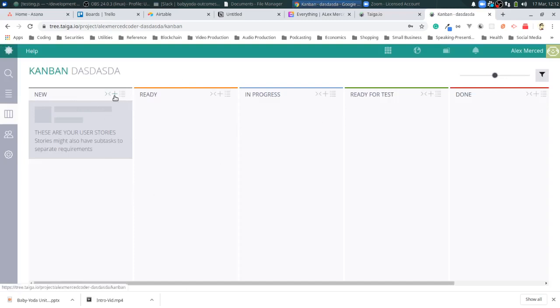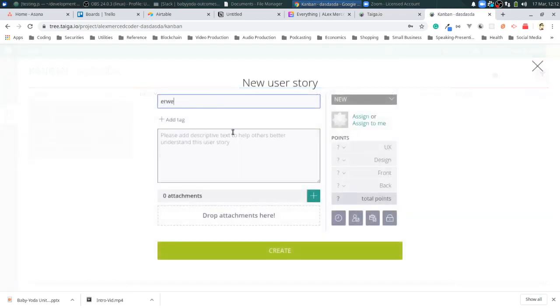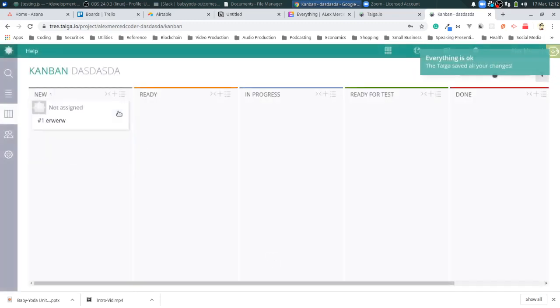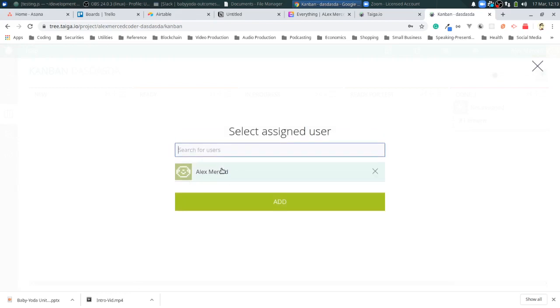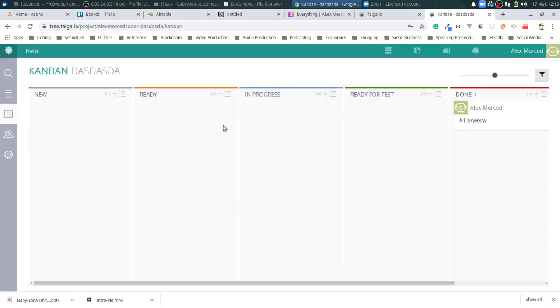So then I can add a new task, same story. But now it's in the Kanban type setup, so now I can just move it across in your typical Kanban setup between the different states in your project. Then I can assign to whoever, so I'm going to assign it to myself. There we go. So that's Taiga. That's free, and again, it's open source. So we'll close that one out.